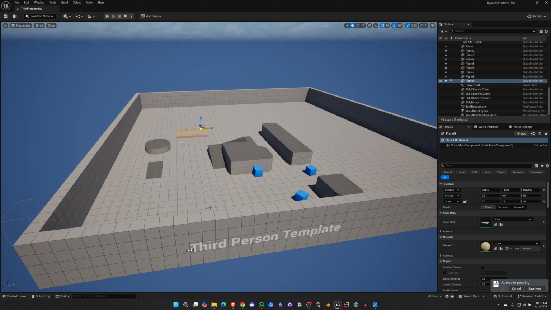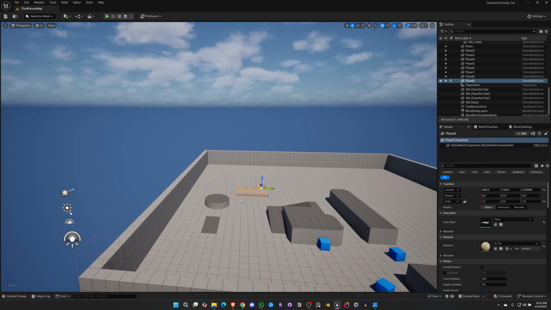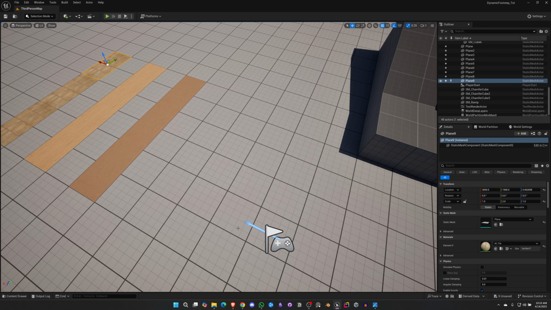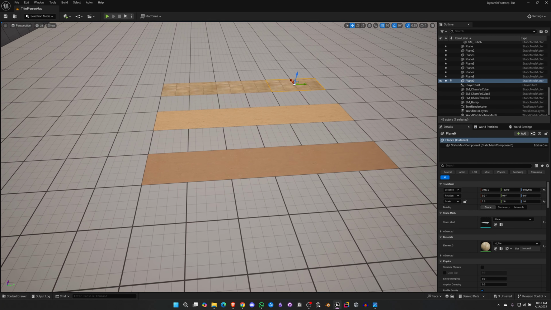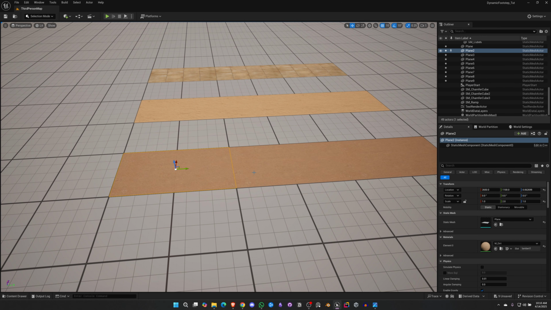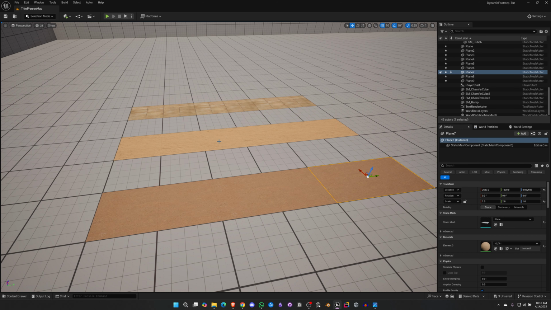So let's get started. To start with, I just have the third person template here. I've expanded the floor for more activities. I moved up the player start, and then here I have added just some flat planes, and I've added material that I got from FAB, and we'll go over that in a minute.